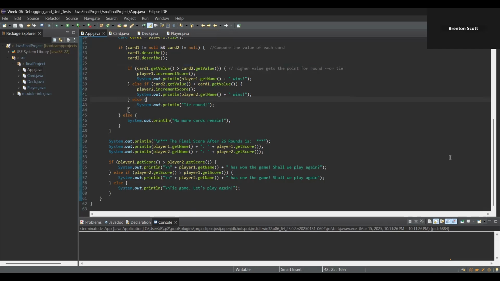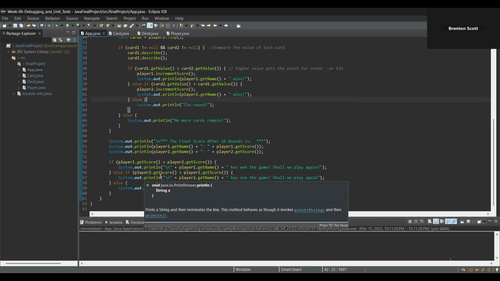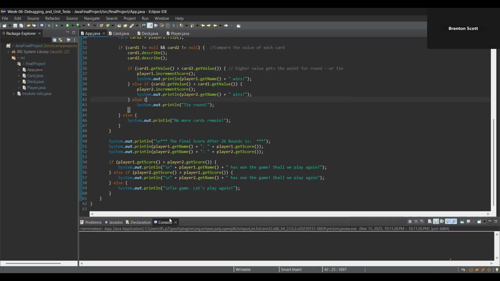For the final, we've got a print line announcing the final score, tallying everything up, and again doing a comparison using a very similar if else if chain, and announcing who's won the game, or declaring a tie game.